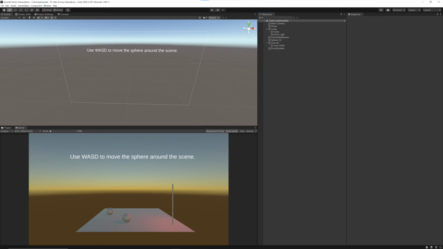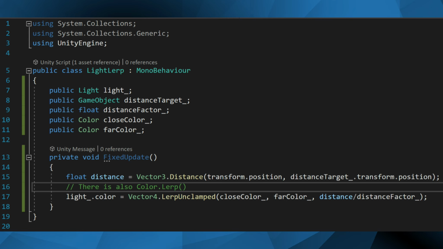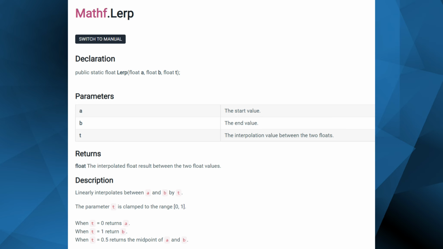In my second example, I'm using the Vector4 values to drive the color of a point light and using the distance from the lamp as the t value. I use a Vector4 when dealing with colors because a color has a red, blue, green, and an alpha component. There's one last thing I'd like to mention before I wrap up the video.